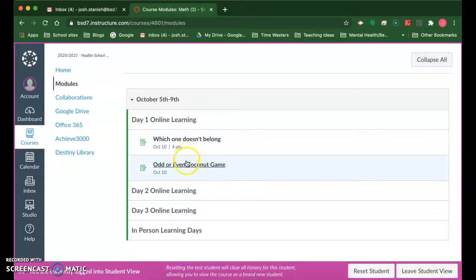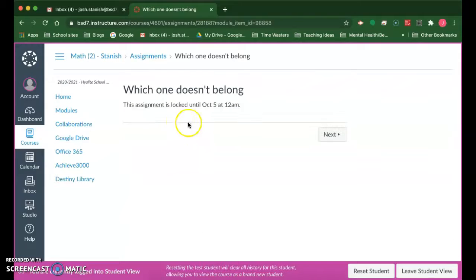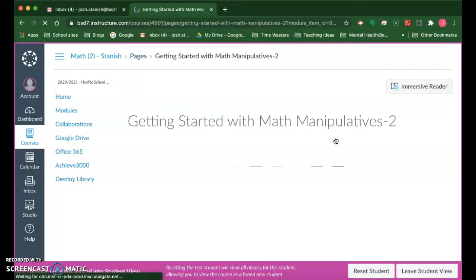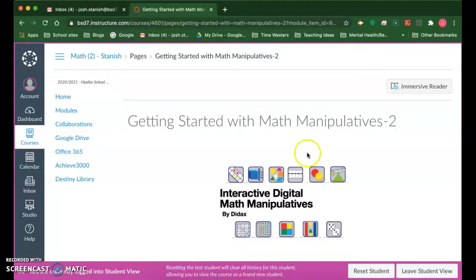So they'll have a couple of assignments. They can click on an assignment here, and it's going to be opened up starting this morning at 12 a.m. Once they work through the assignment, there's a next button. They'll just click that and it'll take you to your next one. When you work all the way through it, it's going to tell you that you are done. Basically, it's going to go to the math manipulatives, and that's just because that's the next module in our course. So that's how you get through that.